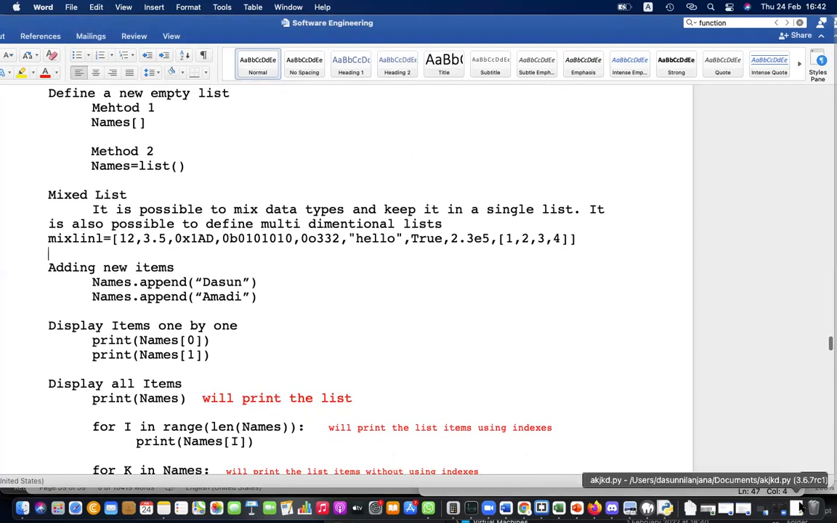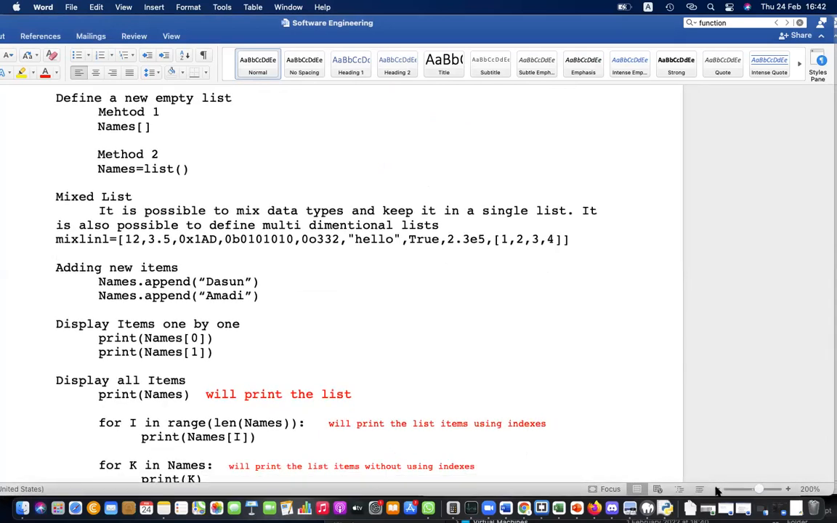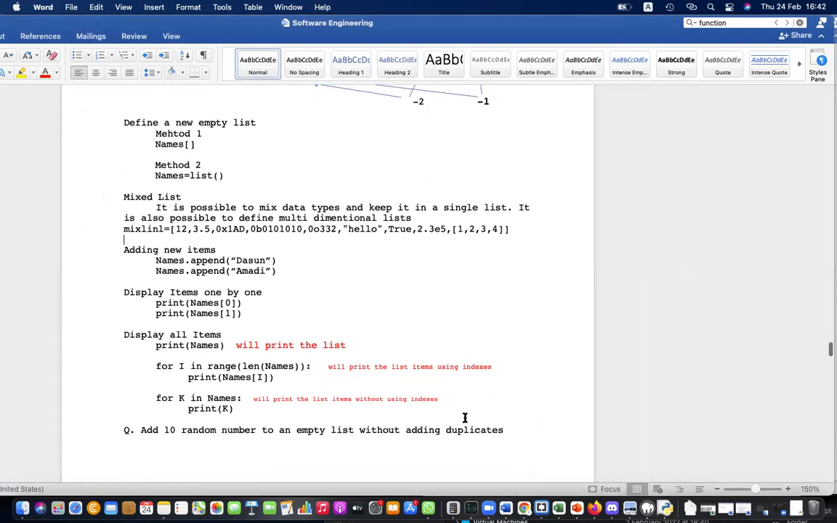And then write down how to add items and how to display the items. And also write down the question. I'll explain that. So after that, please write down adding new items, display items one by one, and display all the items. I'll explain that. Now after that, write the questions, and I'm going to explain that now.